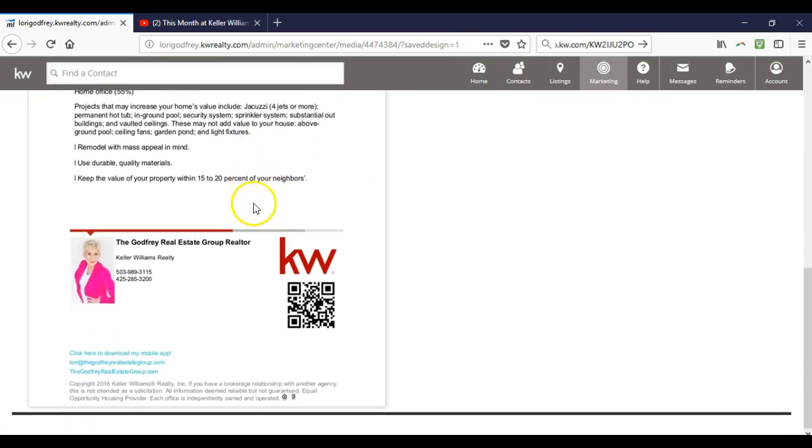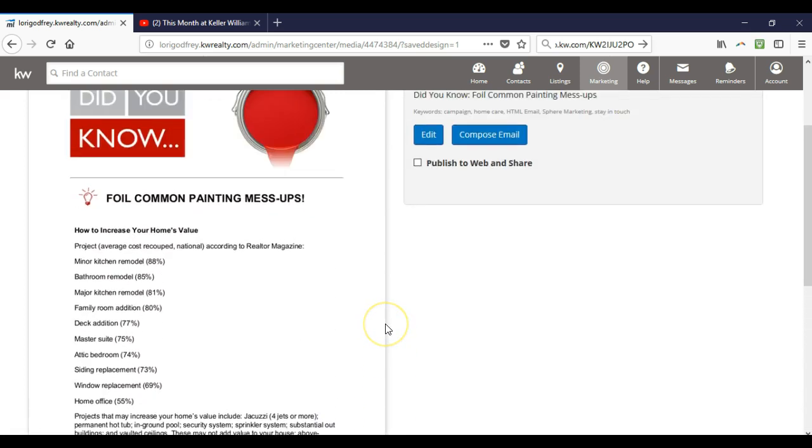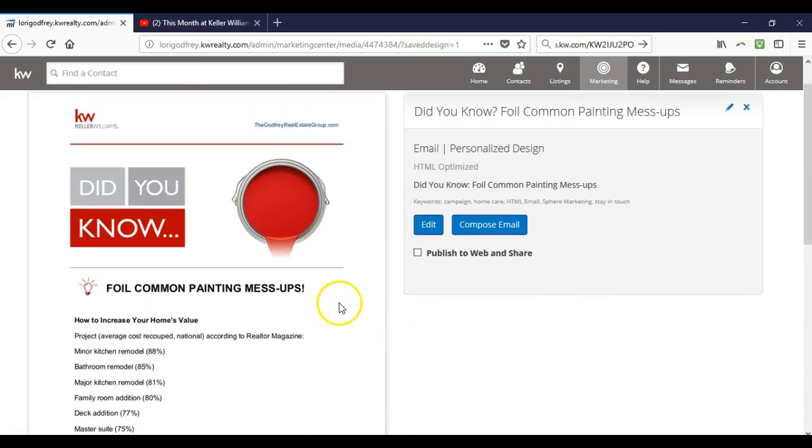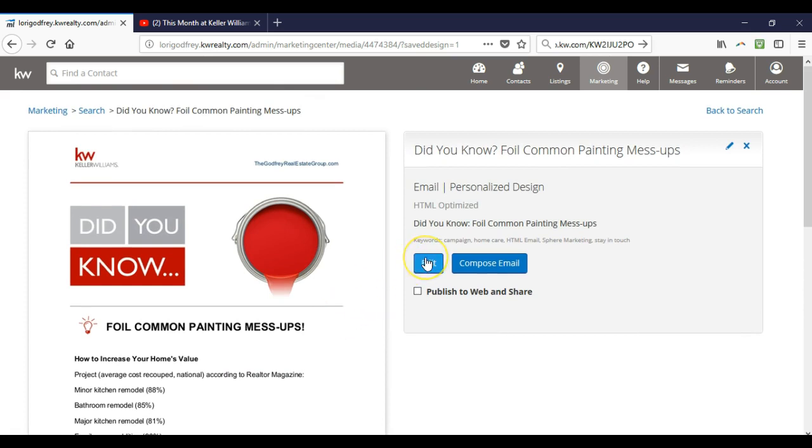So obviously we added a couple different things on here. I was just playing around with it, so that's why it looks like that. But once this is done, you can edit it again if you need to edit this further. You can compose an email if you want to send this piece out. And the cool thing about this is it won't be a link, it won't be an attachment, it'll automatically display in the body of the email.